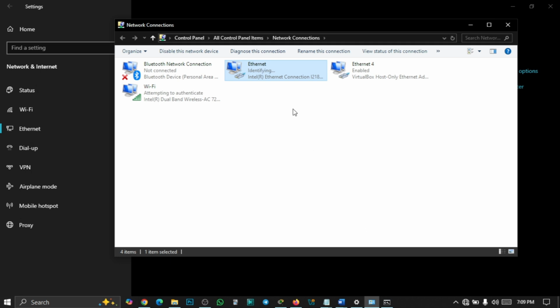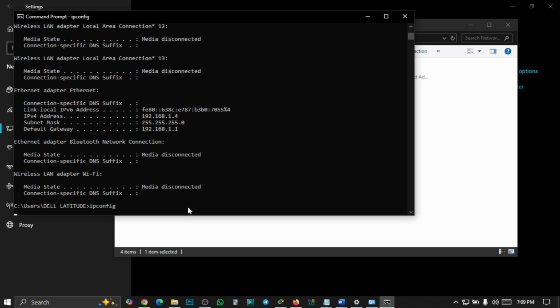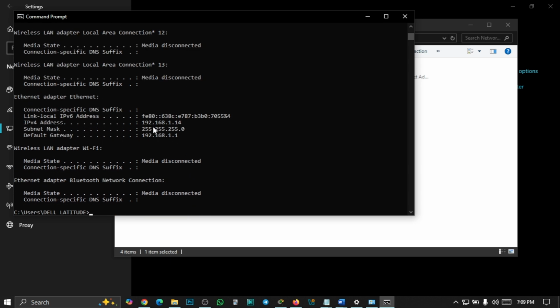All right, so identifying. Now let's try again. So ipconfig, enter. Now if you watch, our system has received an IP address from that range, from 10 to 20. So the PC received 1.14. Okay, so if I connect any other device to this router, it's going to give it an IP address that is not this, but still on that same IP pool from 10 to 20.